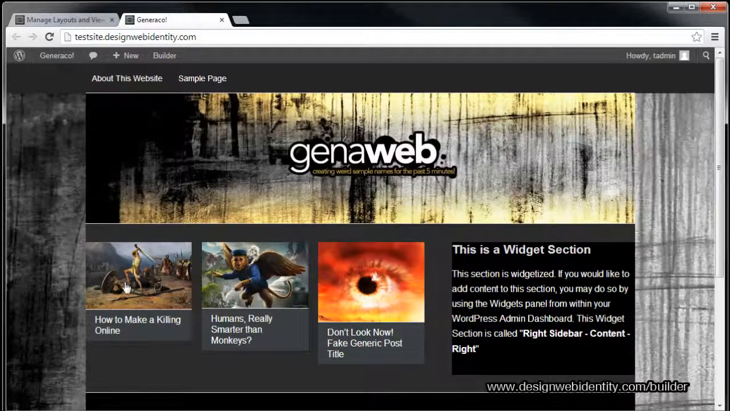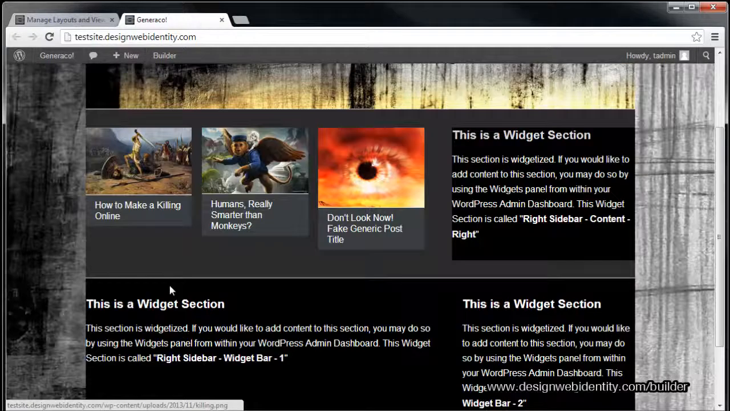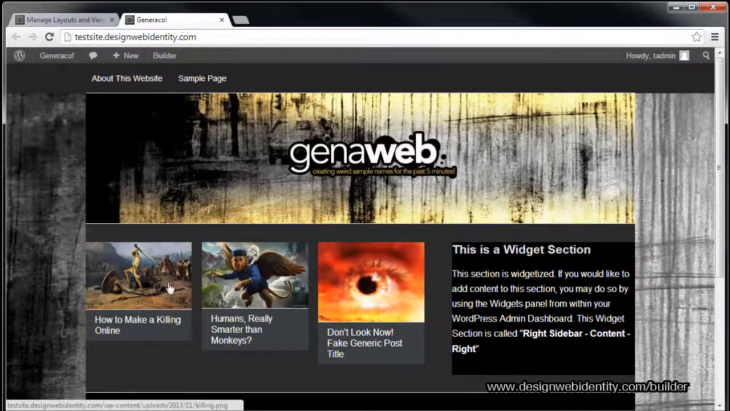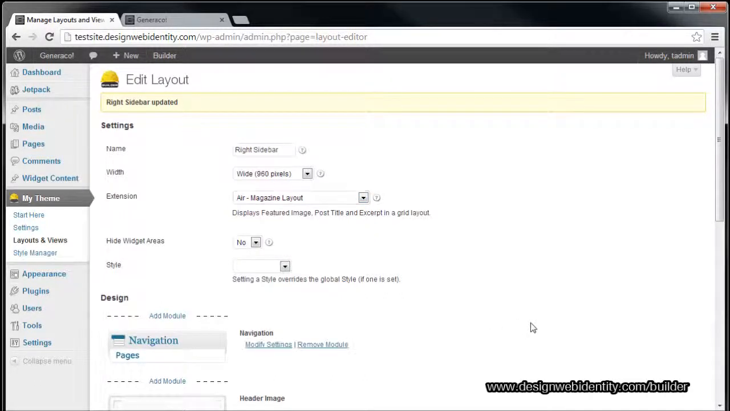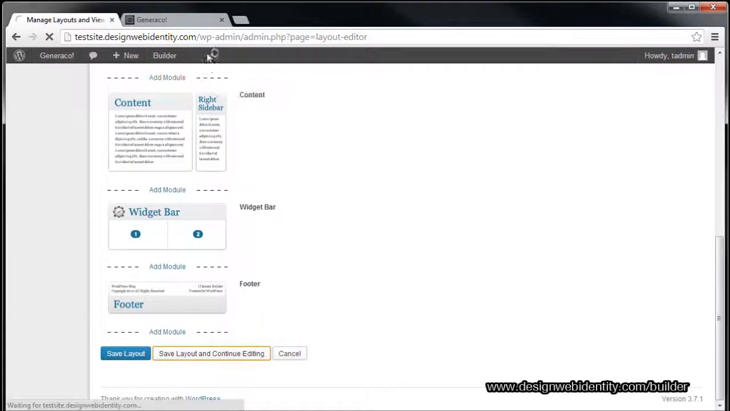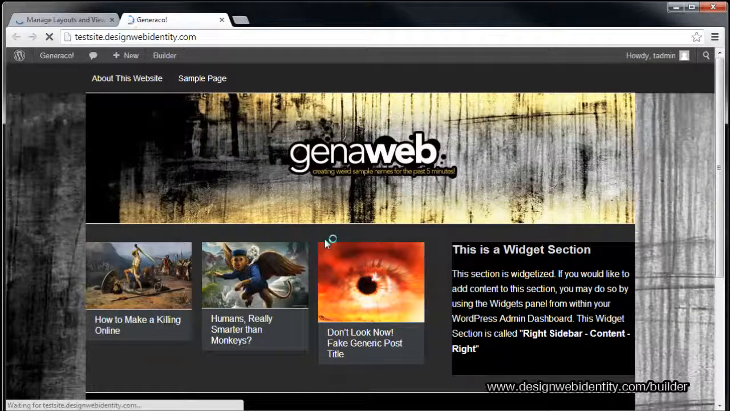And you'll see each post is now a thumbnail with the title underneath, which can be pretty cool if you don't want to have the same generic look as a lot of other websites. We can also change that to a magazine style layout, and refresh again.